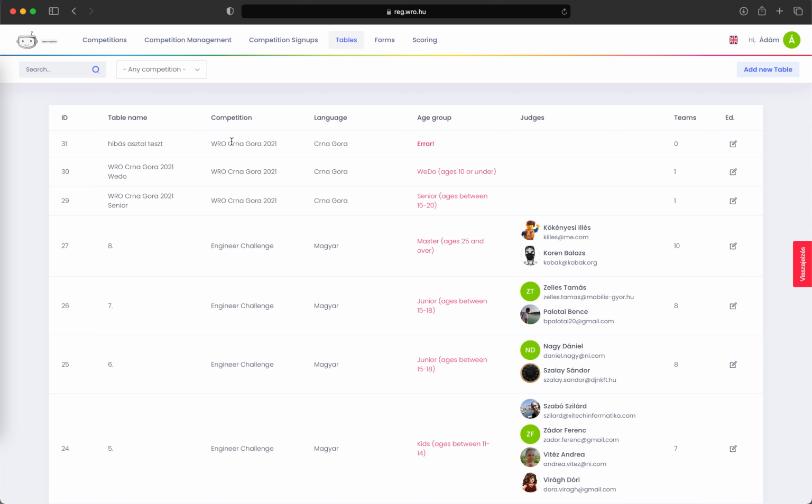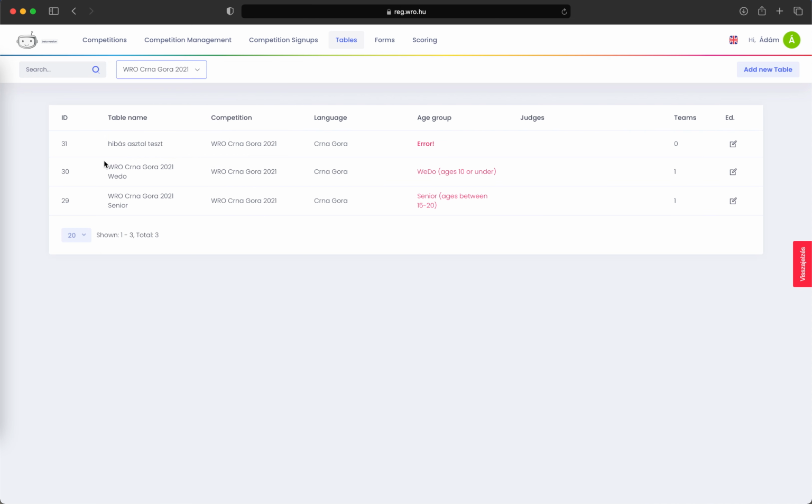Now let's get back to the platform itself. You can narrow down the tables to a given event here in this drop-down. For this presentation, let's see the Montenegro 2021 competitions. You can see already some information on the tables page here: the name of the table itself, which competition it belongs to, the age group, of course, judges assigned, which is none at the moment, but we will change that shortly, and the number of the teams at that table.